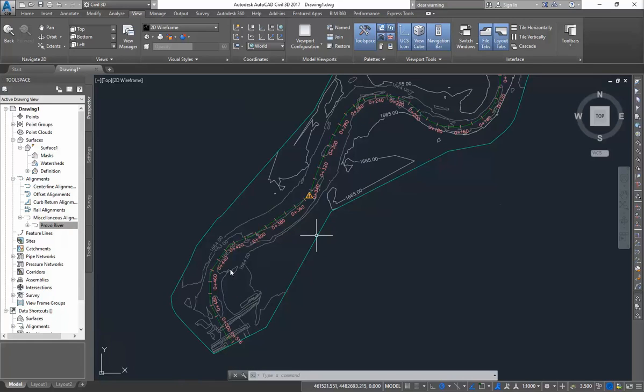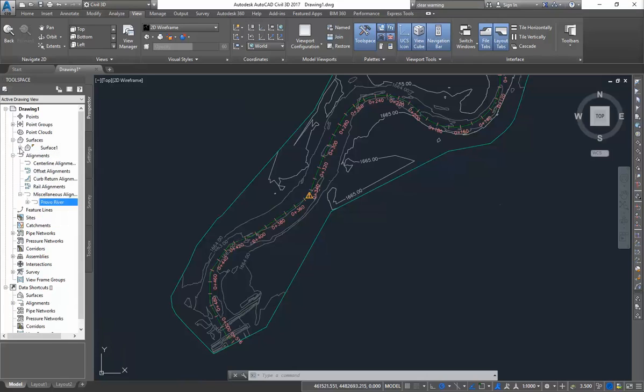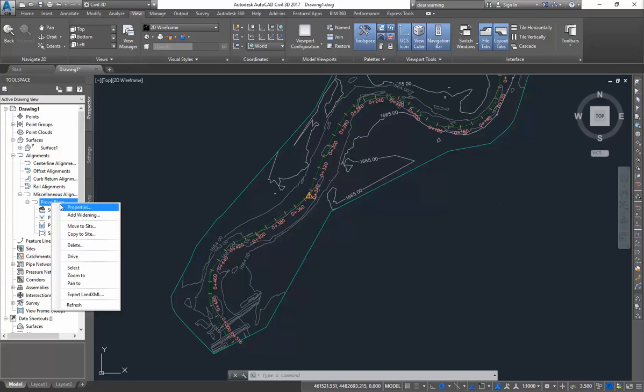Now that we have the alignment created, if we go over here to the prospector menu, we'll see that we have our surface created, but now we also have an alignment. Depending on whether we had left it as a centerline alignment or miscellaneous alignment, we now see that we have the Provo River down here. If we had left it as a centerline alignment when we defined it, we'd see it show up in that place. But anyway, we can right-click on the Provo River and bring up the Properties menu.